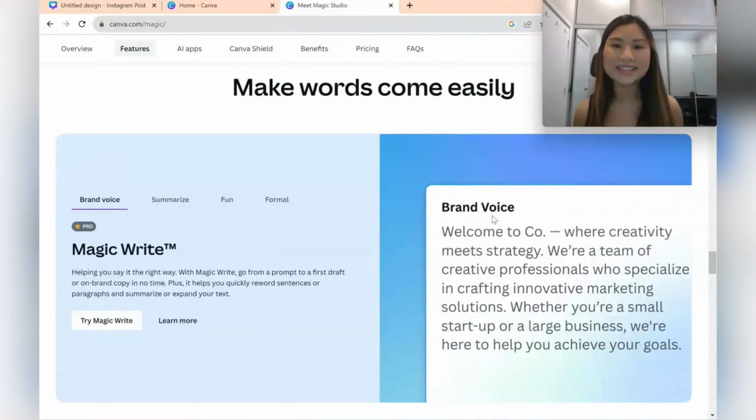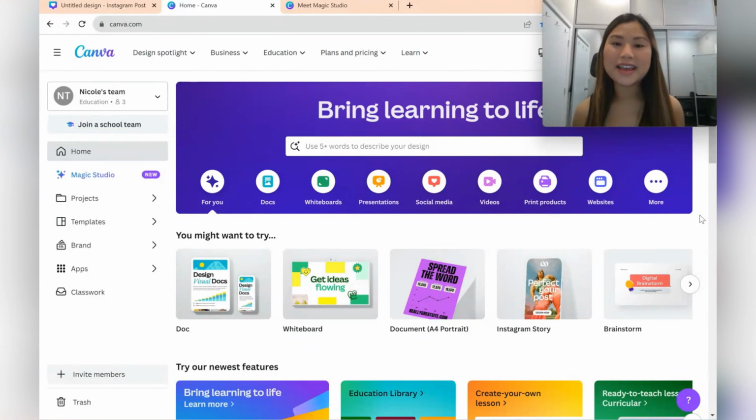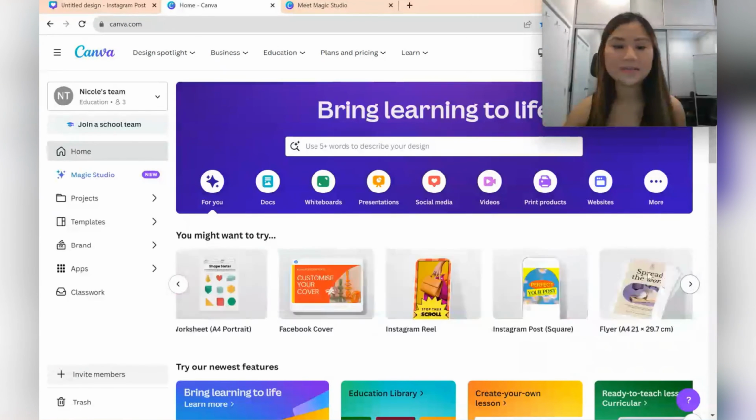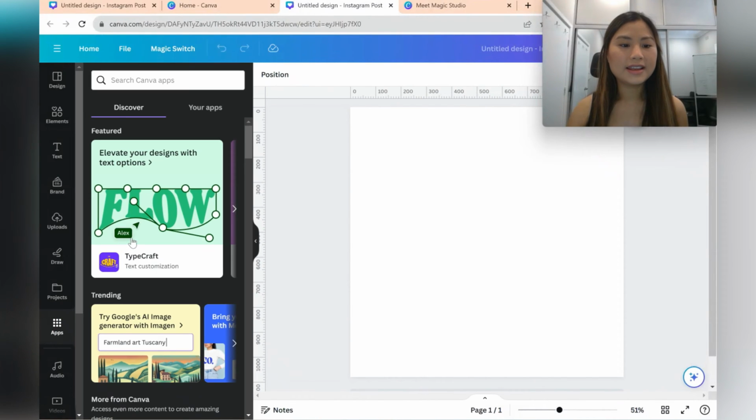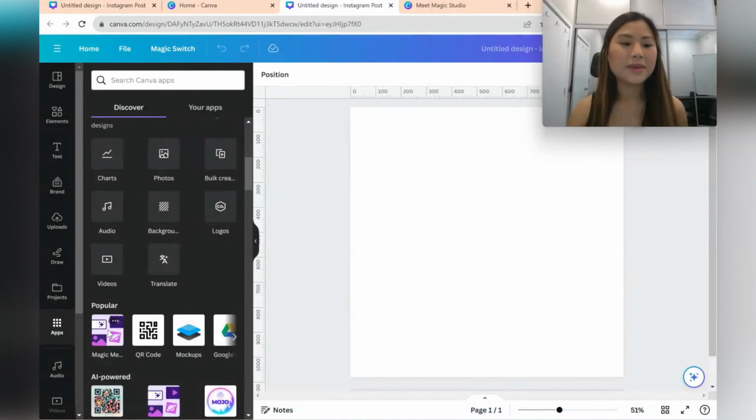So let's head on to Canva and create our design. I'll be choosing a square canvas, but you can choose any canvas. Head on to Apps in the side menu, and we're going to find Magic Media. You can also search it in the search bar above.